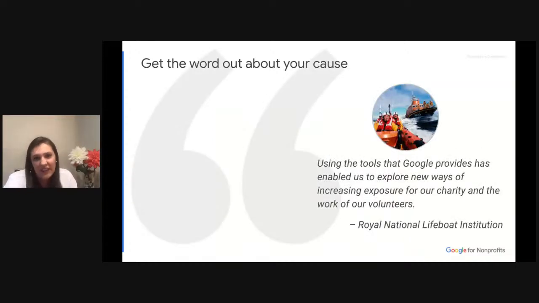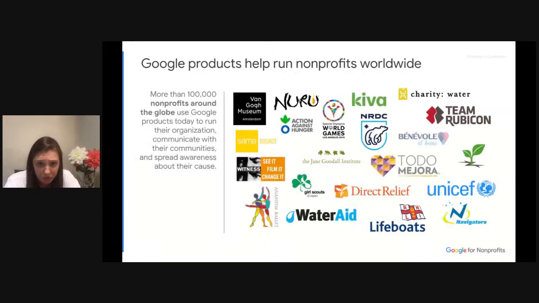So kind of thinking about getting that word out, really Google provides new ways of increasing exposure and getting the word out to volunteers. Of course, we all have our great causes around civic work, but really that work starts with volunteers. So using Google for Nonprofits to get that word out with your volunteers is increasingly important.